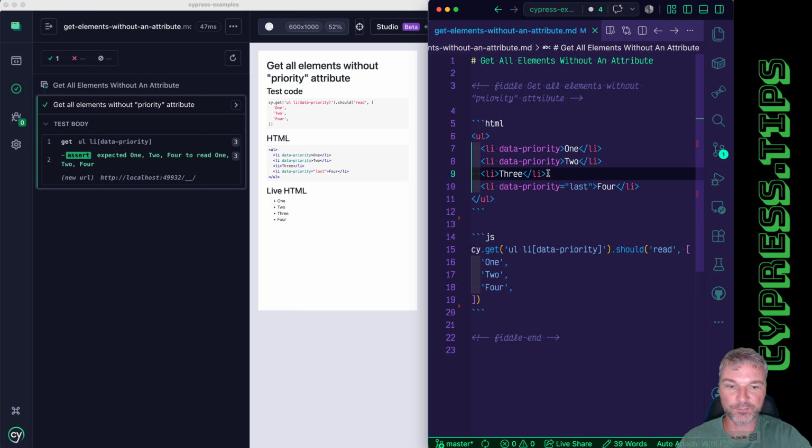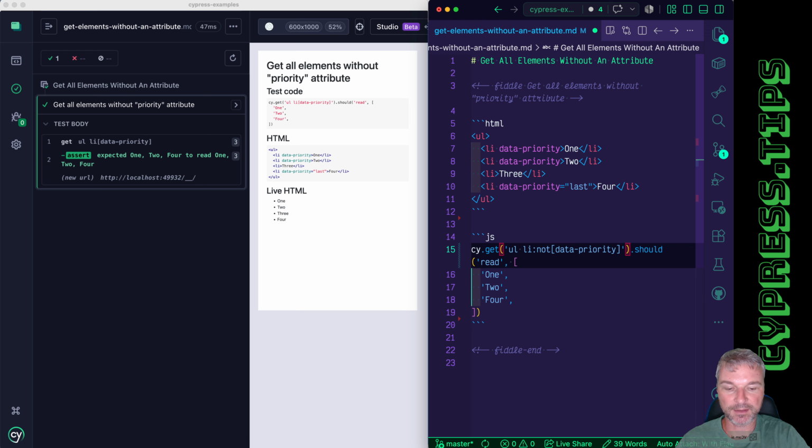For example, if we want to select just element with text 3, which doesn't have data priority equals last. There are two ways I see doing it, and it depends on how you like your tests. One thing is that you can invert the attribute selector by using jQuery pseudo selector not, and then you put in parentheses the attribute selector.